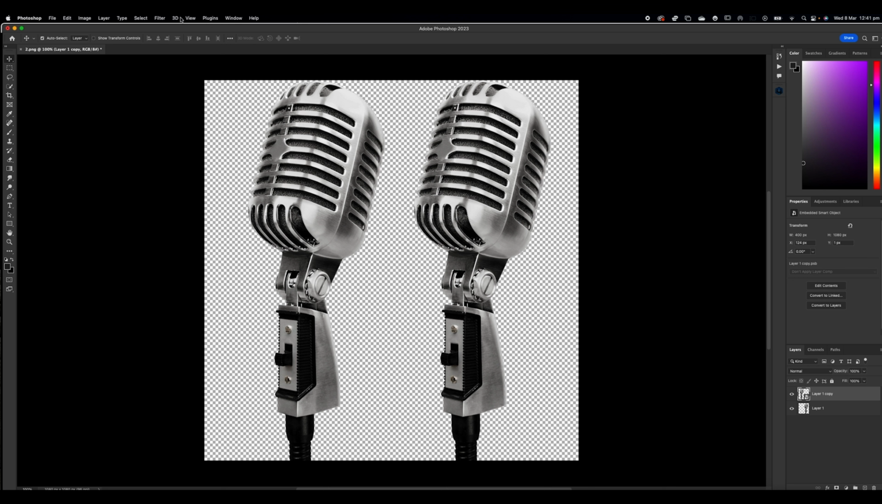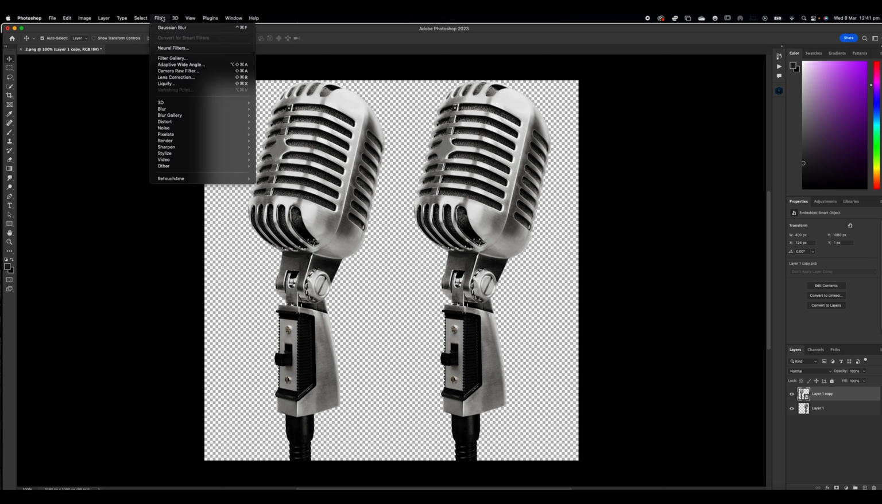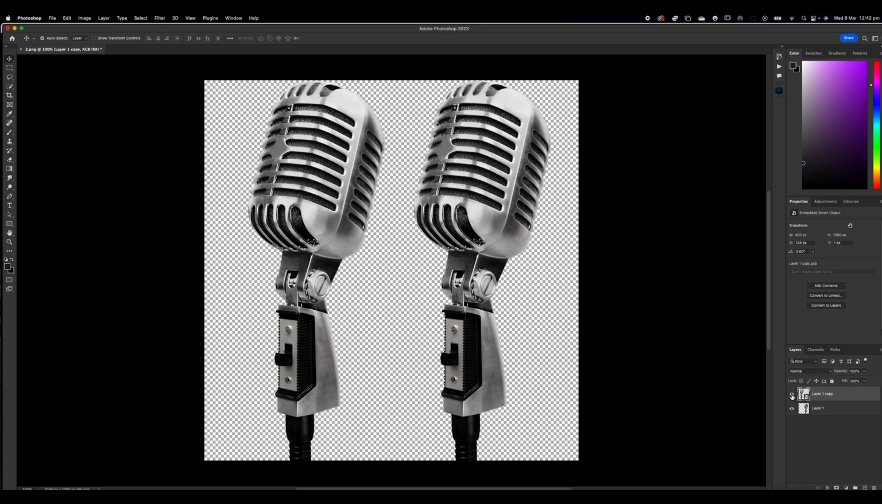You can also do it through the filters menu up at the top by going to Filter and then Convert for Smart Object. This one is grayed out because I've already done it. So the image on the left, this one here, is now a smart object, and the image on the right is not a smart object.